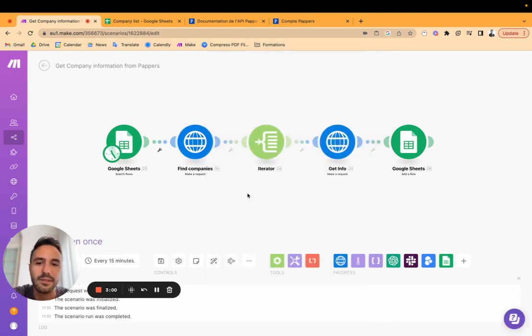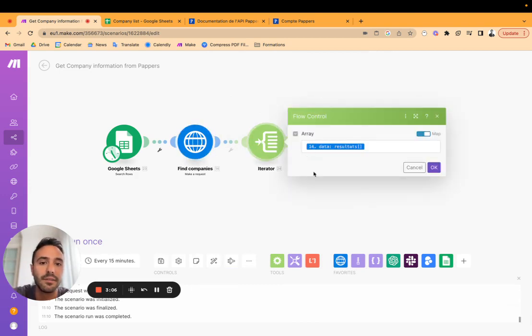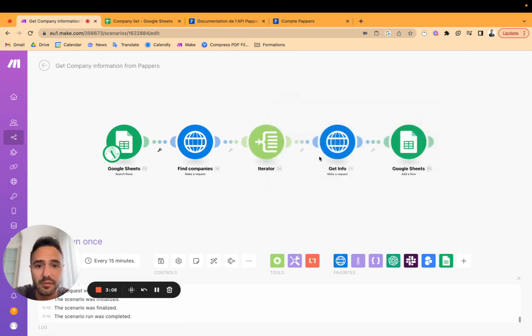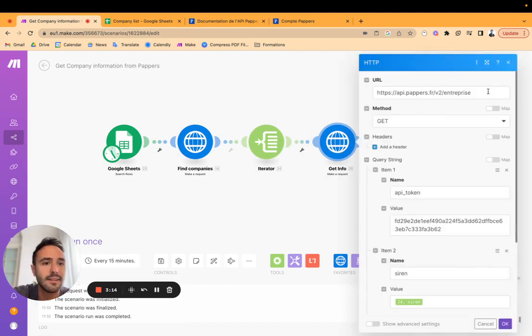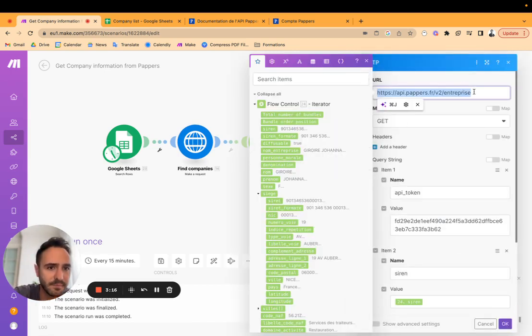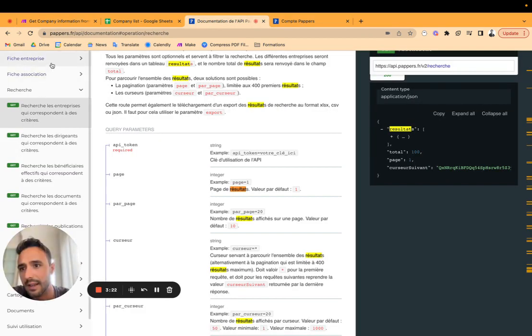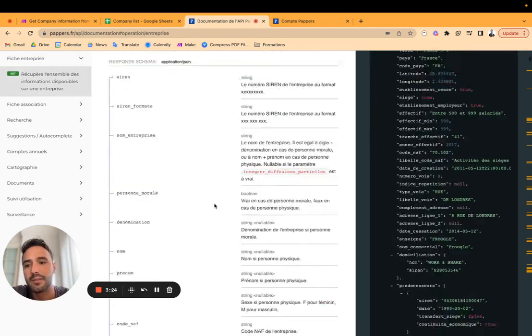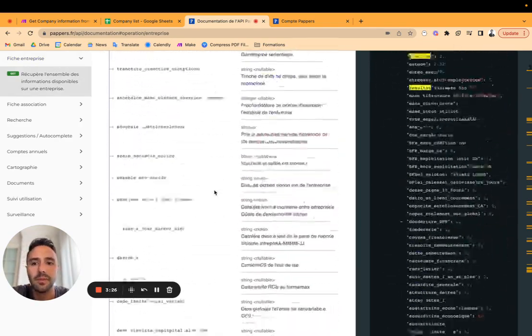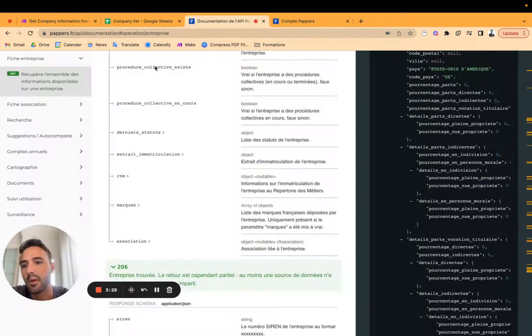Okay, so this will return an array of the results. So we need an iterator to generate the bundles for it. I have another video in which I explain in more detail how the iterator works. And then here we call another API. We get enterprise information. Basically, the fiche entreprise allows us to get all the information about the company. Okay, we're not getting all of it.